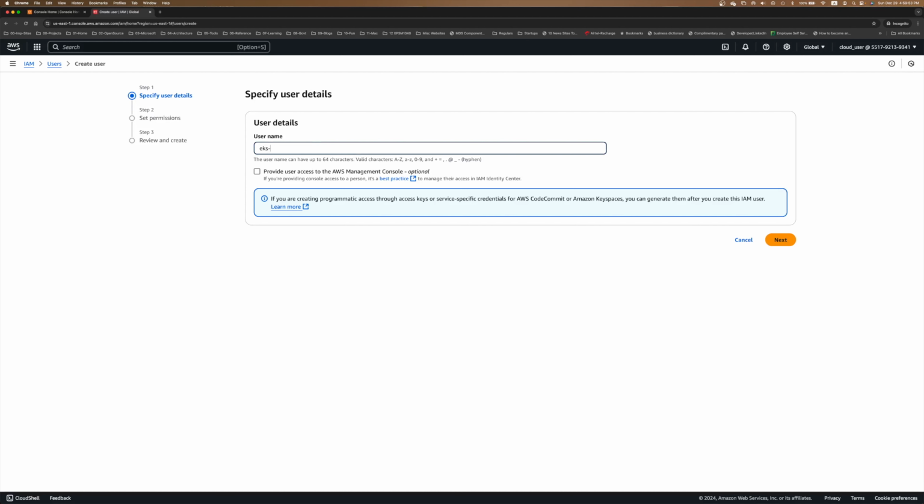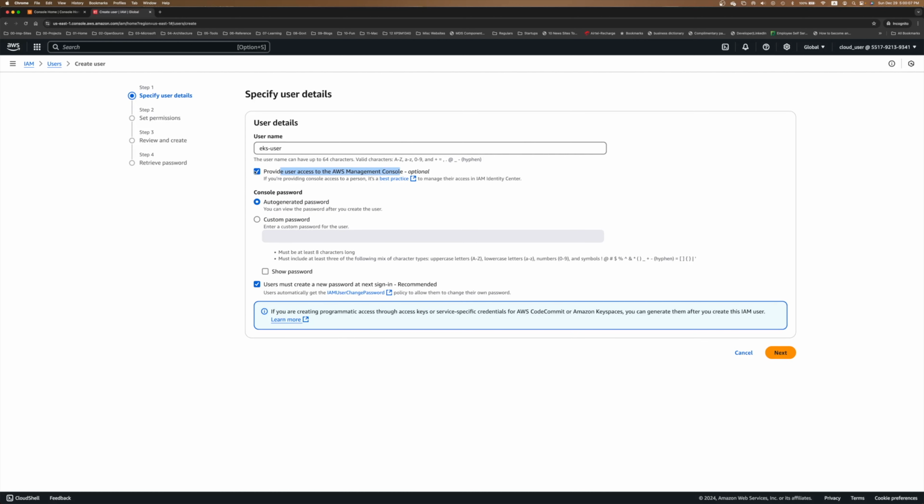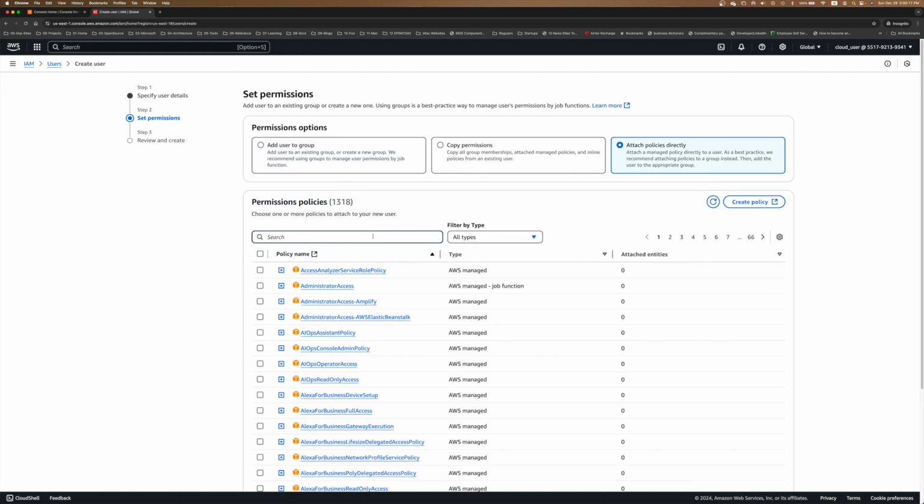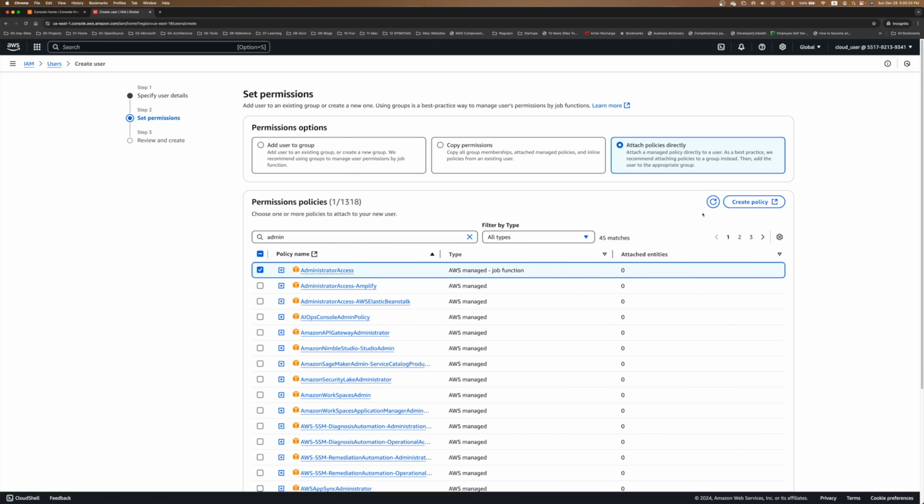So I'm going to name it as EKS user. And we don't need any kind of console access. That's why we are not going to check that box. Over here, we are going to attach a policy directly to the user. I'm going to use admin access policy.